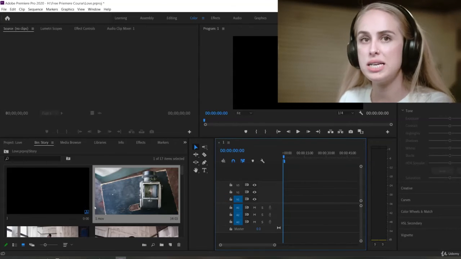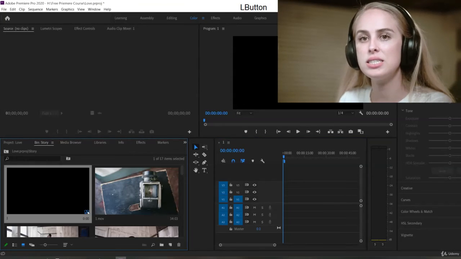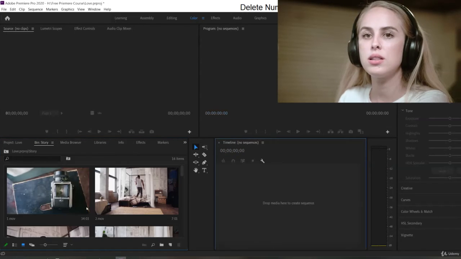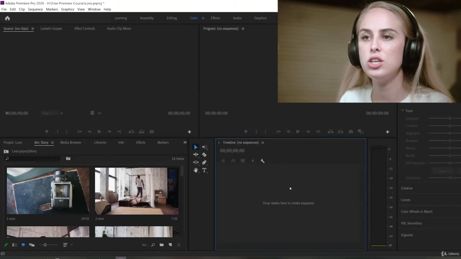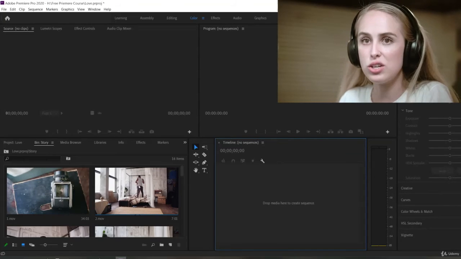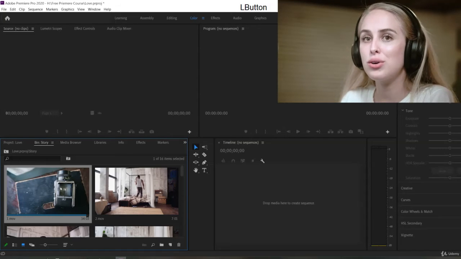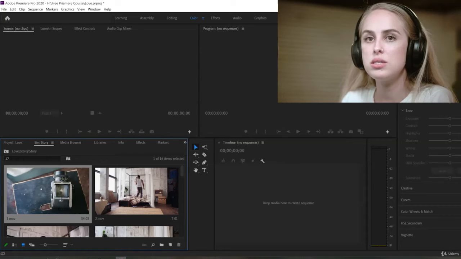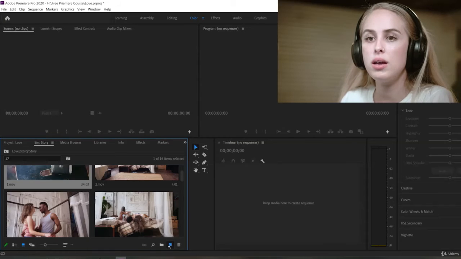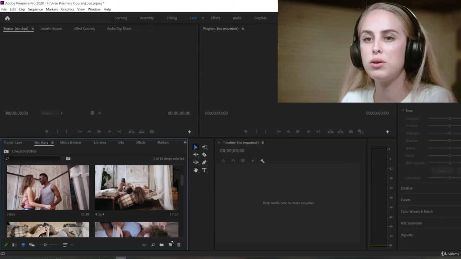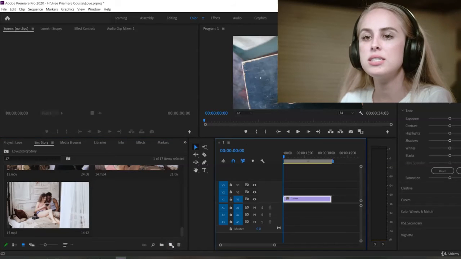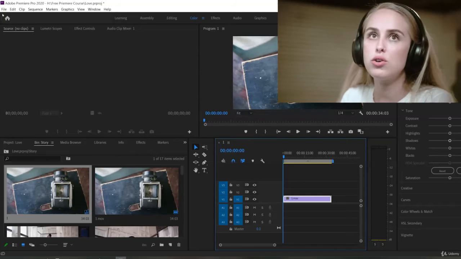This symbol right here, this is a sequence symbol. So let's go ahead and delete that sequence, and you can see we started out from scratch. So now another way to create a sequence is to select a clip and drag it onto this, you see this blue New Item tab? This creates a sequence as well. So that's another way to create a sequence.